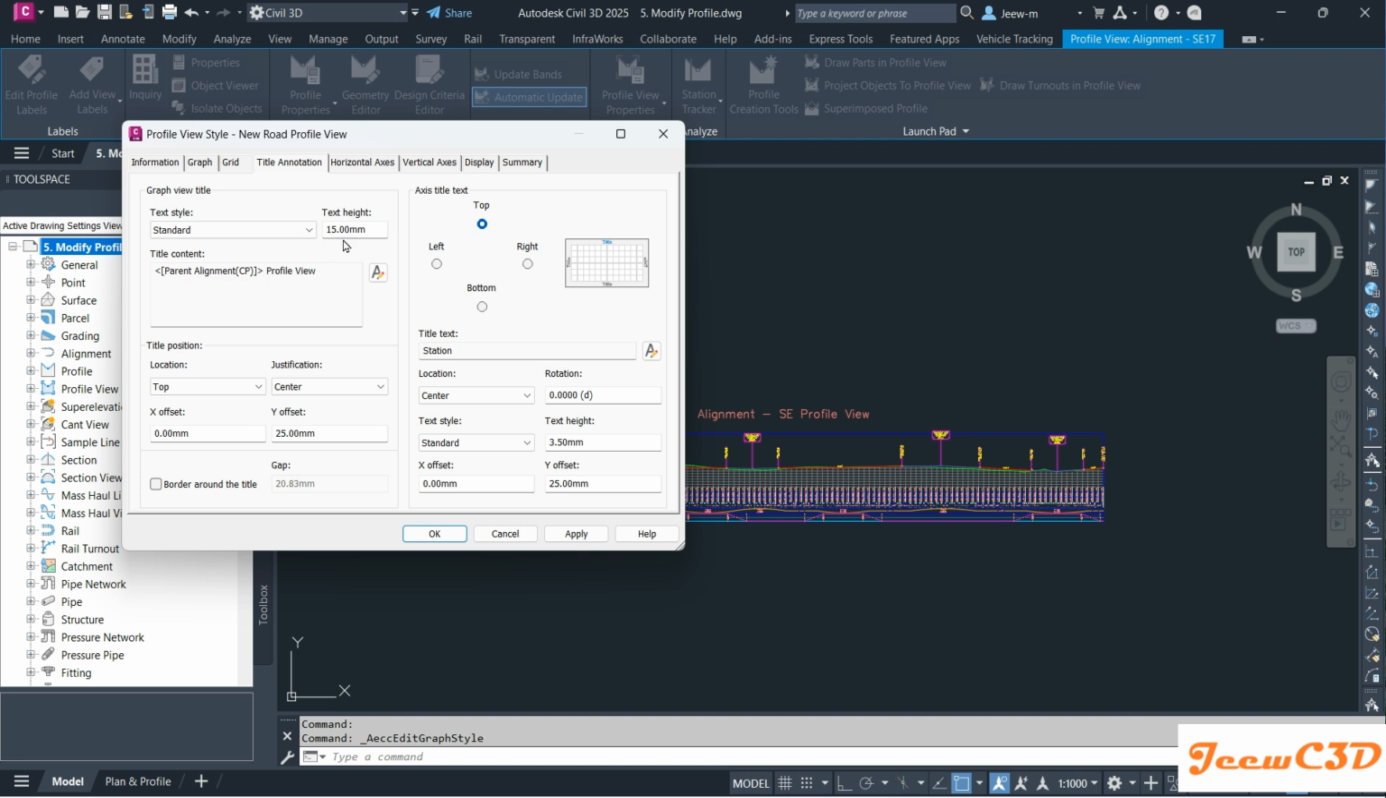If you want to change the text height, you can do it from here. So if you want to make it 10, this will become smaller, so like that. And you can set the standard or whatever text style you like. So that is how to set a profile view graph title or a profile view name for a profile view in Civil 3D.